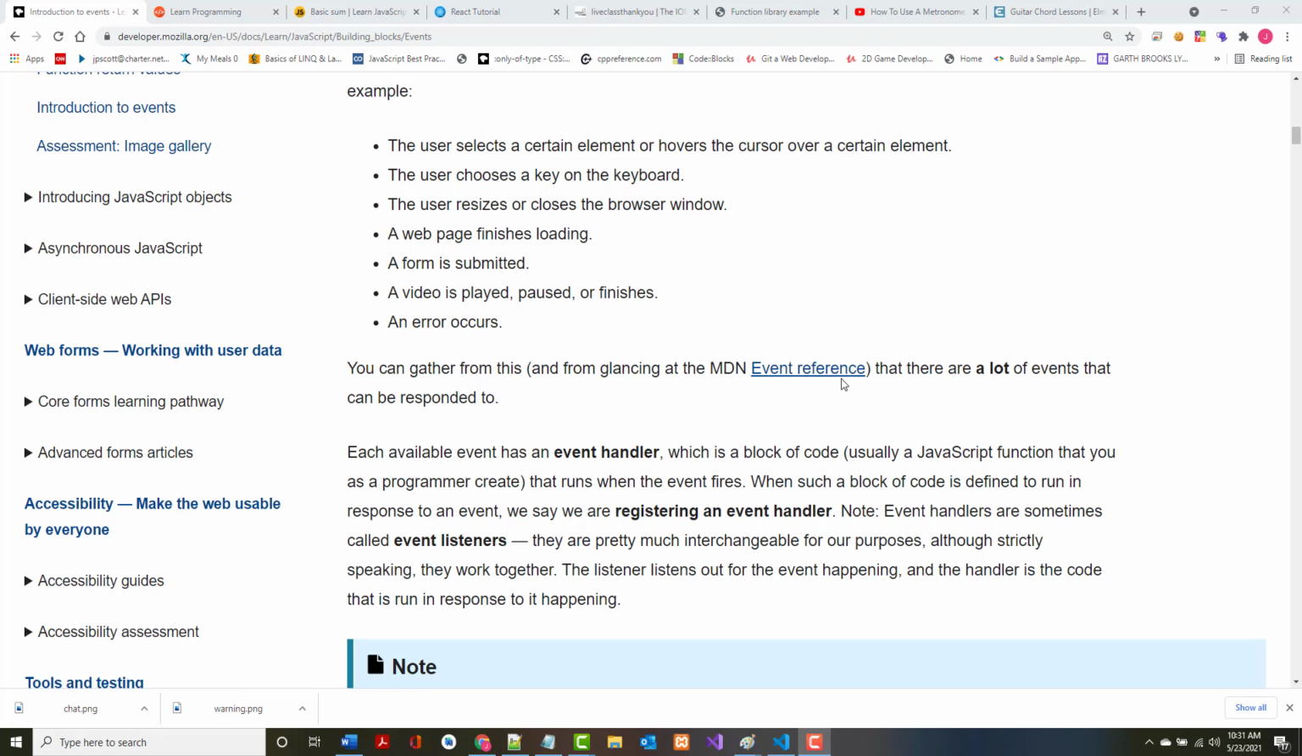Okay. Each available event, as mentioned right there, has an event handler. It's the block of code that will generally naturally fire or run when the event fires. As mentioned there, when such a block of code is defined to run in response to an event, we are registering or creating an event handler. Now it says event handlers are also known as event listeners, and they're pretty much interchangeable, although strictly speaking they work together. The listener listens for an event to happen, and the handler is the code that's run in response to that happening.